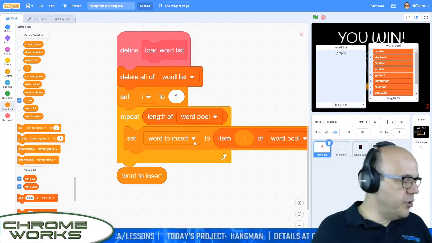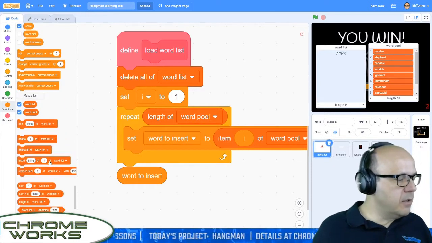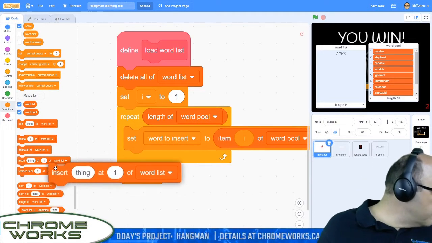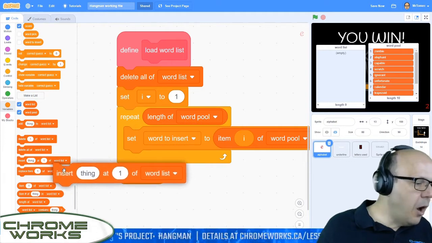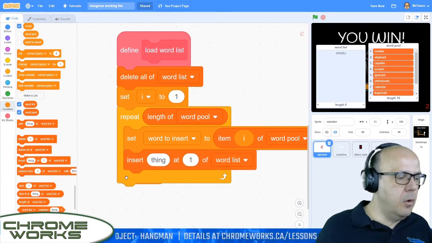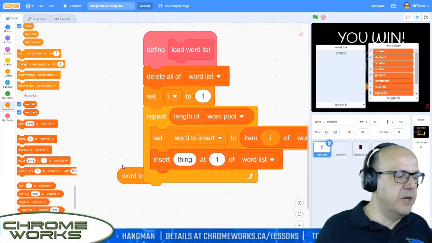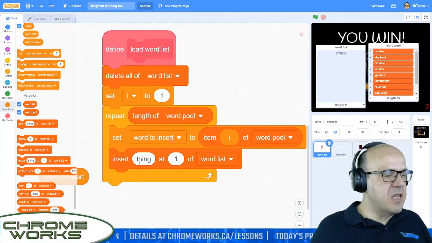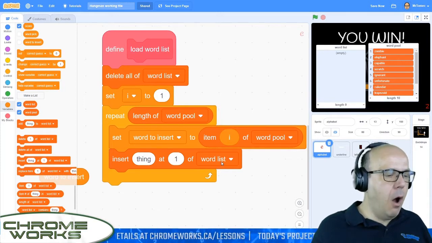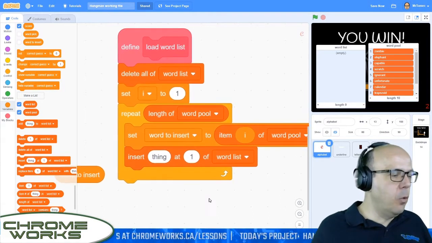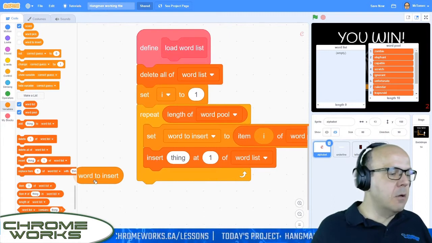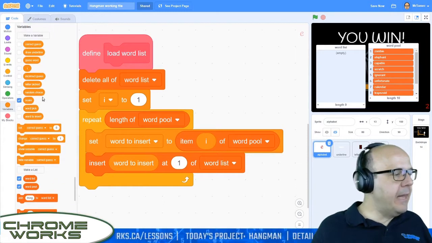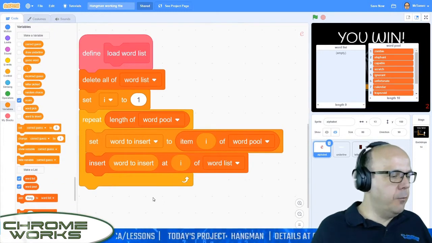Now that we've figured out which word to insert, we have to actually insert it. So let's go grab an insert command. Insert. There's two different versions. Oh yeah, okay. All right, here we go. Oh, I moved the other one out of the way here. Let's just make sure I don't bury it. Okay, so we're going to insert something at a certain space on our word list. We are adding to the word list right now. So what are we going to insert? We're going to insert the word to insert. Where are we going to insert it? At letter I of word list.